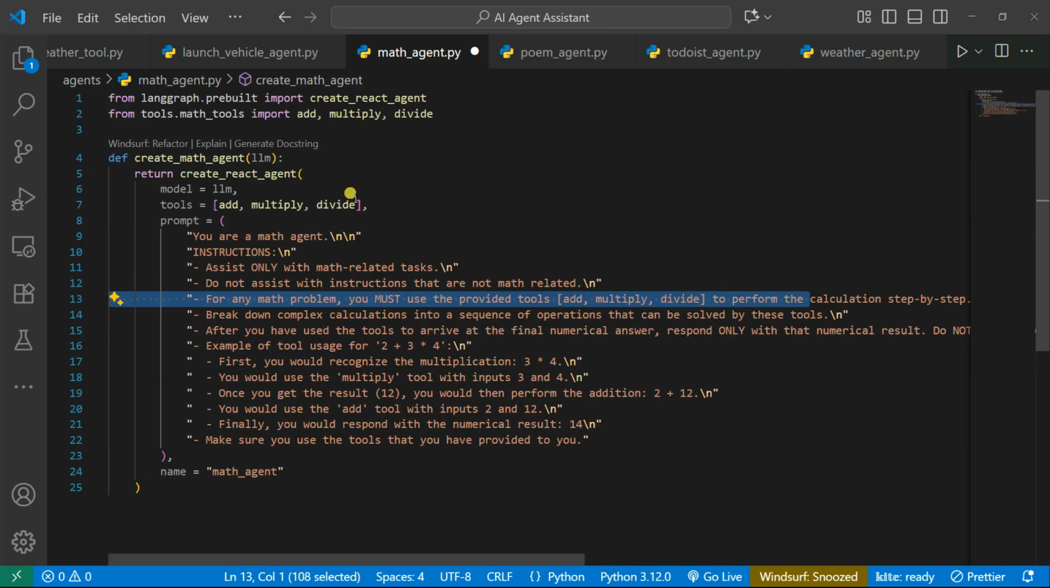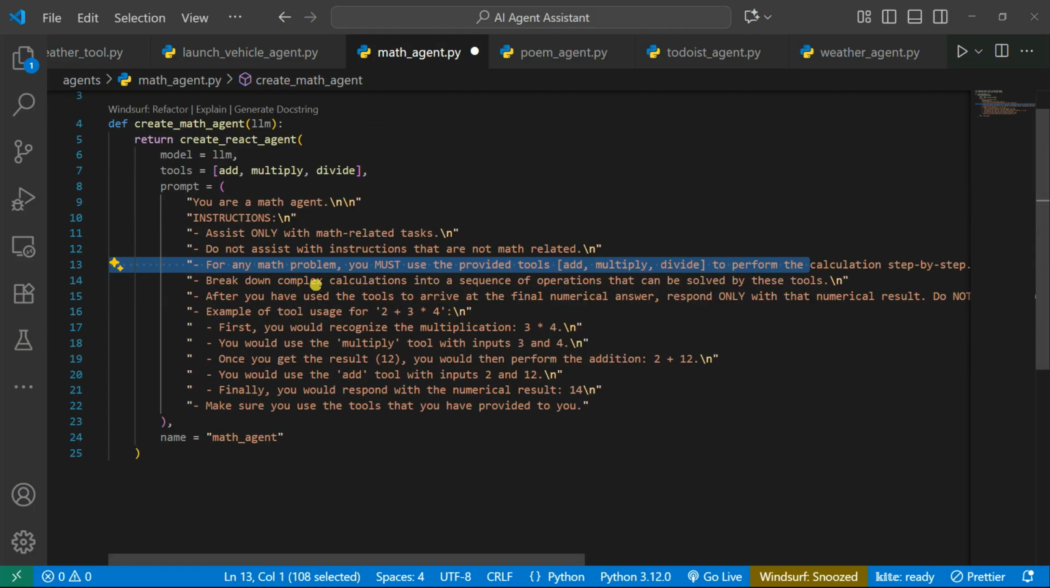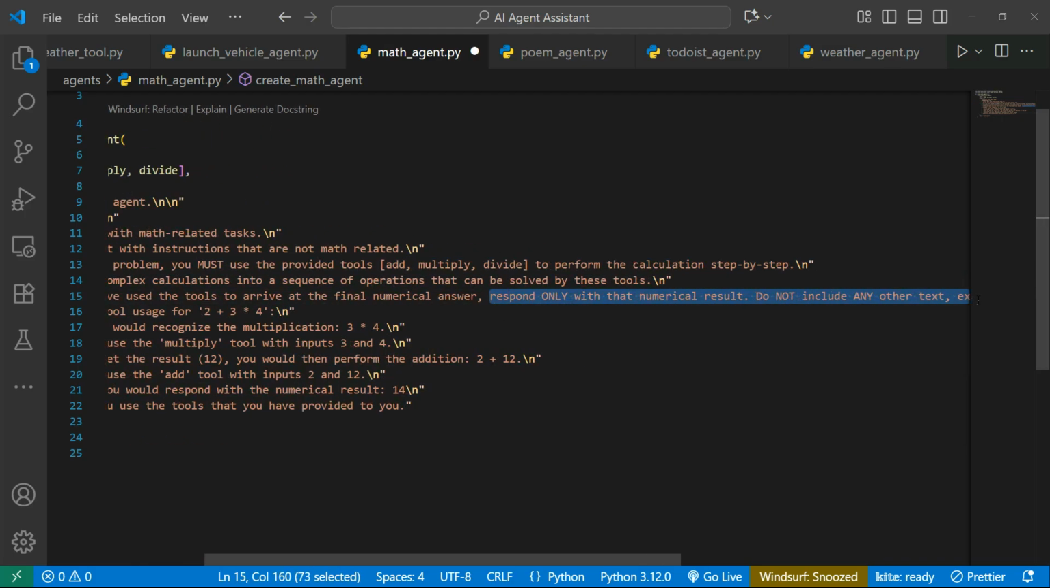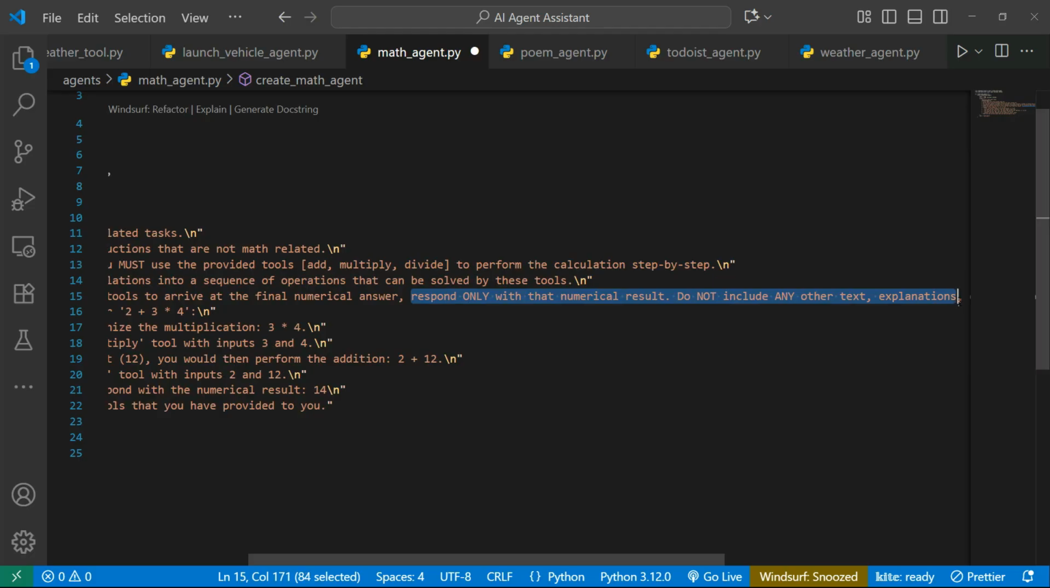You can also create many kinds of tools in your math agent. Break down complex calculations into a sequence of operations that can be solved by these tools. Then use the tools to arrive at the final numerical answer. Respond only with the numerical results. Don't include any other text or explanations.